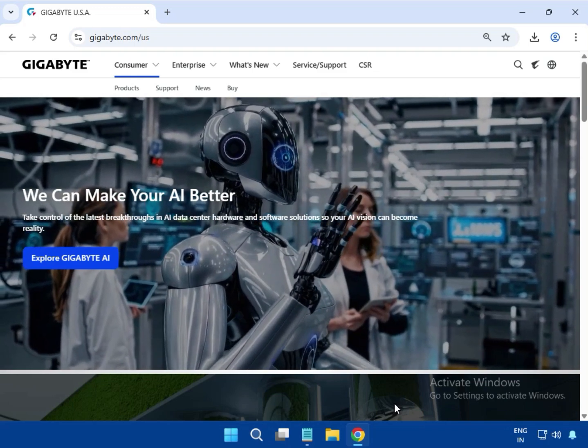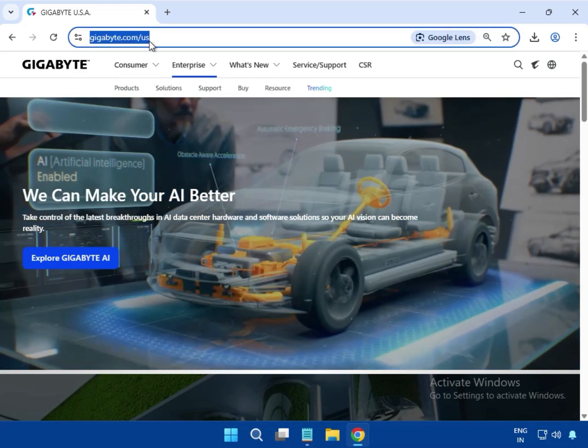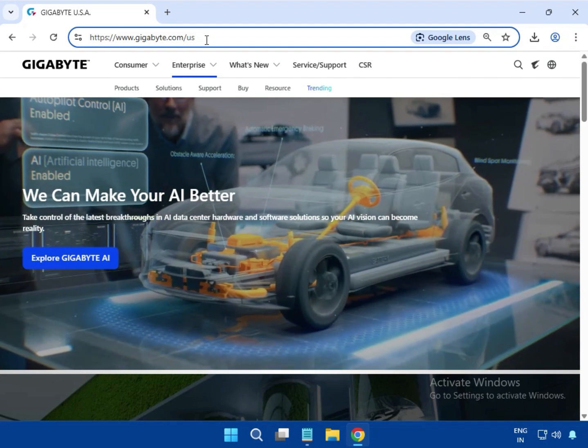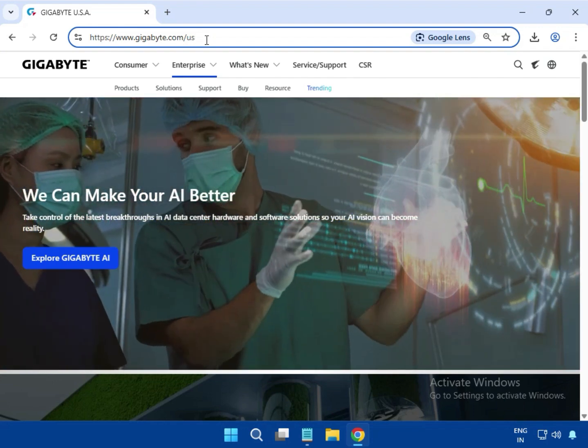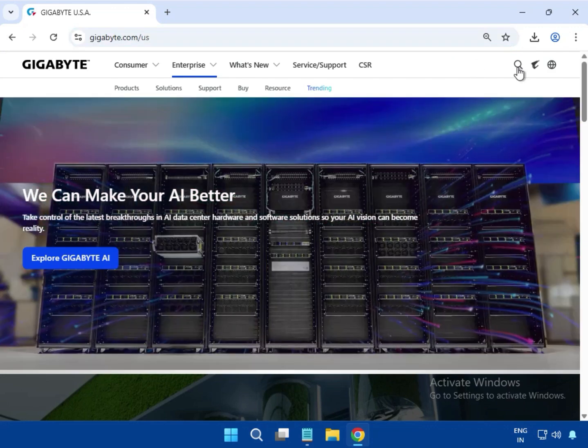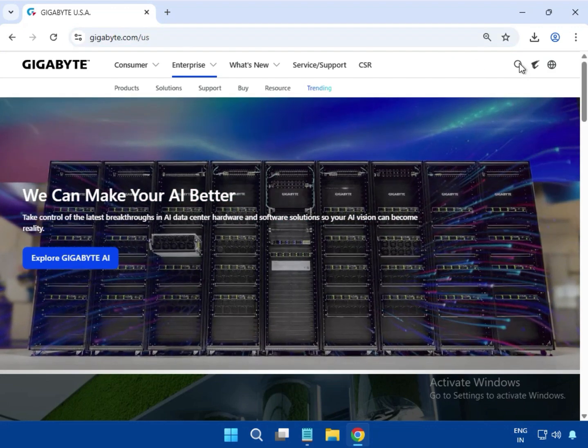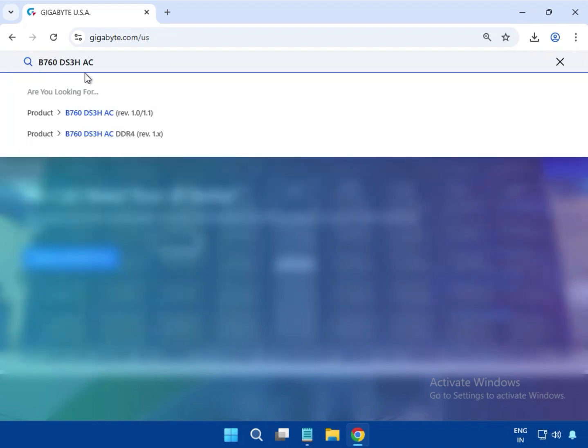So first you have to come to this website, which is www.gigabyte.com. This is the official website of Gigabyte, so you can download drivers for any Gigabyte device. After that, you can see the search button on the right-hand side. Just click on that, then enter the model number of your motherboard, B760 DS3H AC. Then hit enter.